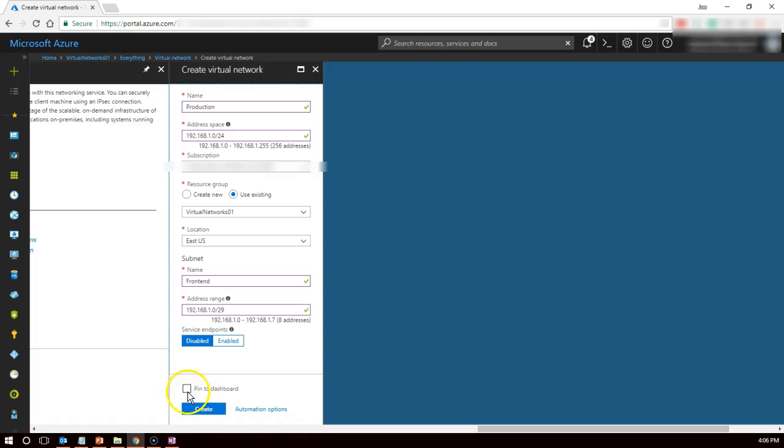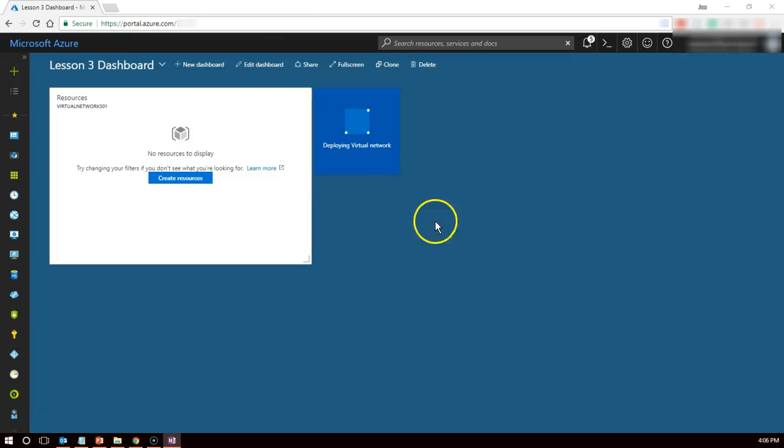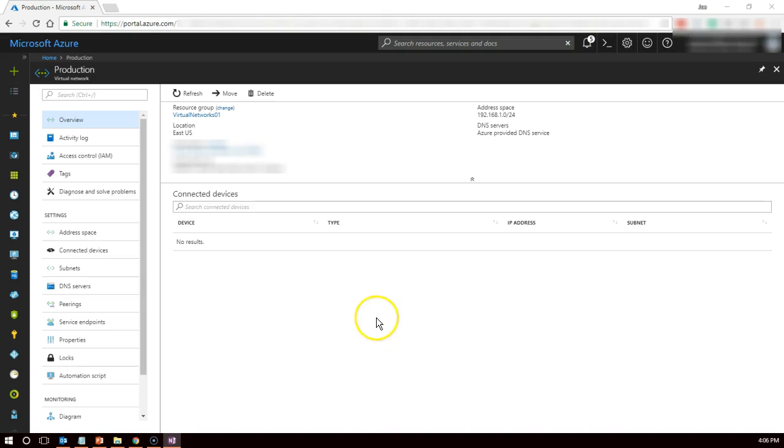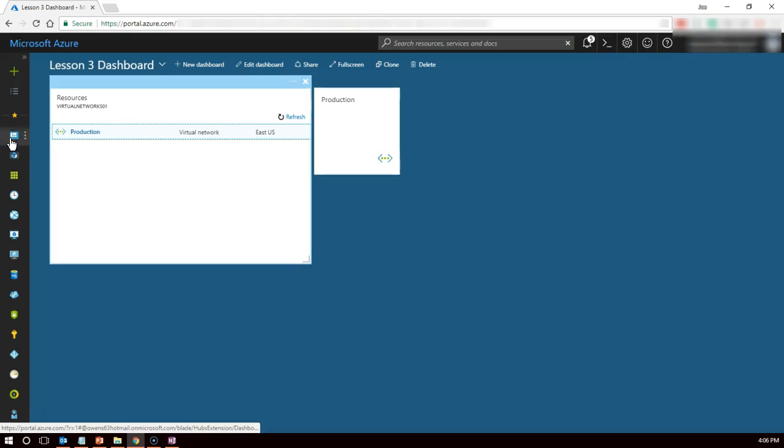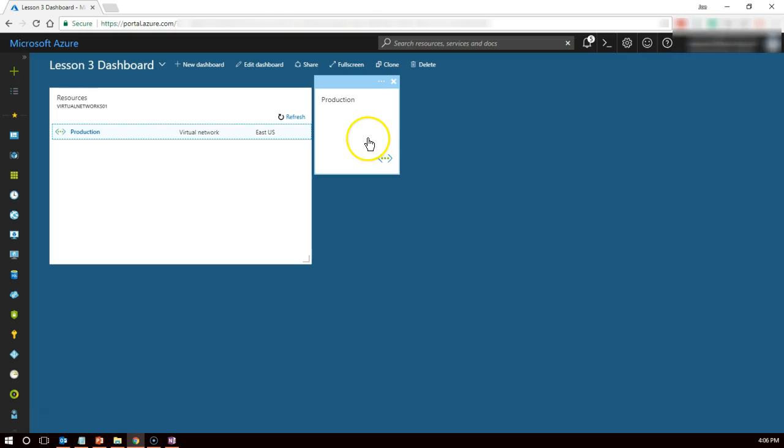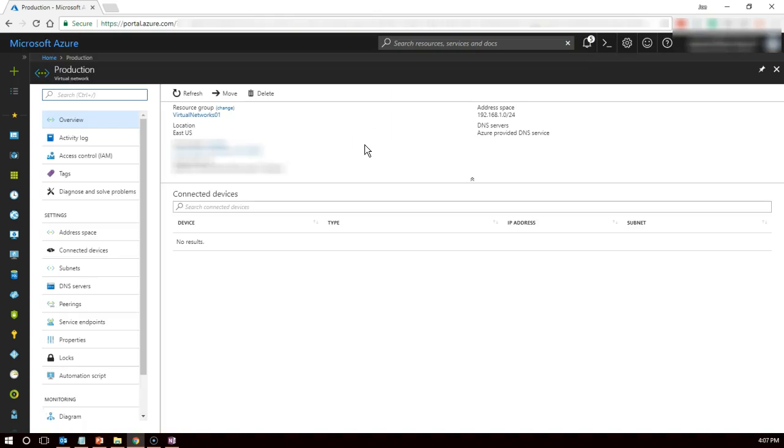So I'm going to go ahead and pin this to the dashboard. As a habit, I like to do that. And we're going to go ahead and get it created. So you can see there it is being deployed. It'll take about 30 seconds or so. So once the virtual network is created, it will automatically open. Conversely, you could come over to the dashboard here, and as I said, I like to pin things to the dashboard, so you could click here and you could also get to it.